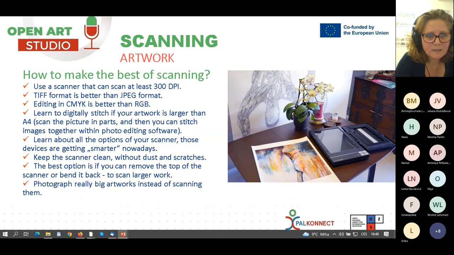Here I have some tips on how to make the best of scanning. At least scan at 300 dpi. Use TIFF format. For editing, CMYK, C-M-Y-K, is better than RGB. Also learn digitally to stitch your artwork. If we're using a small A4 scanner but we have bigger artwork, we can digitally stitch it in software like Adobe Photoshop. Learn about all the options of your scanner. And maybe last but not least, keep the scanner clean without dust and scratches. Remove the top of the scanner if your art is bigger, so you can fit it in. And if the artwork is really big, just use photography.